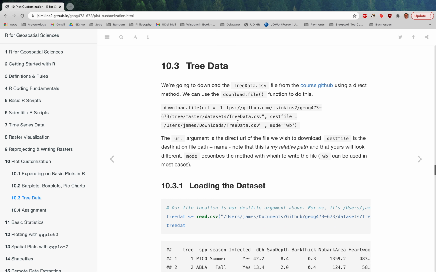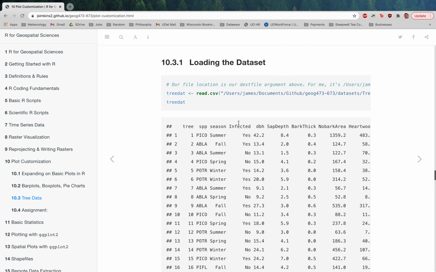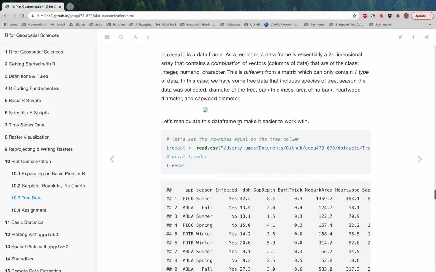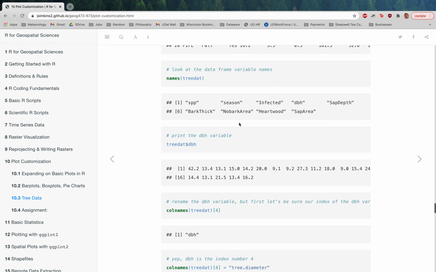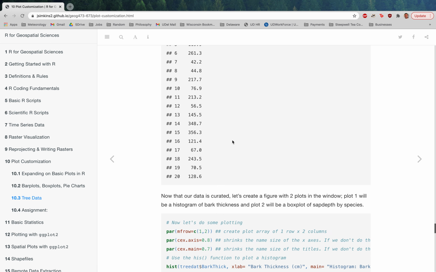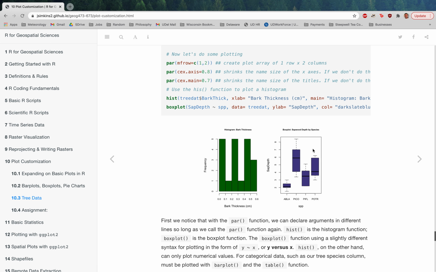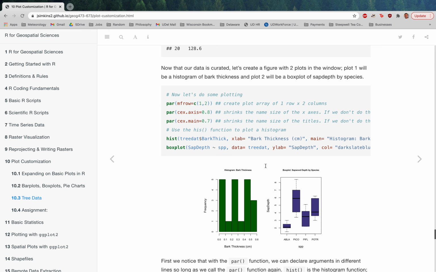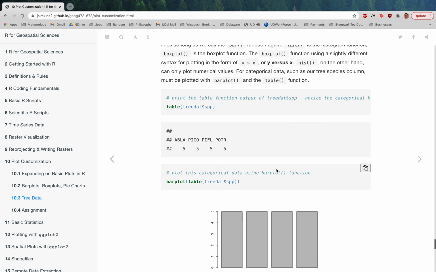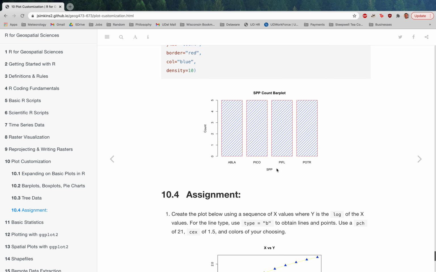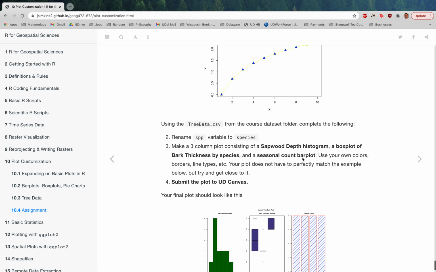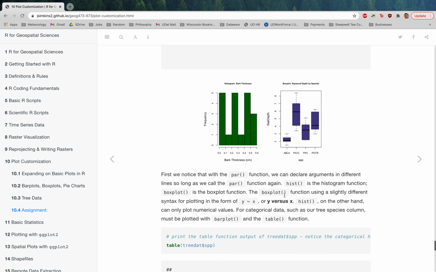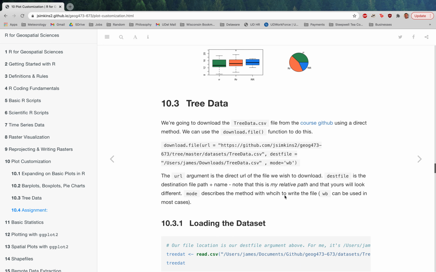So now we're going to get into tree data, and we're actually going to have to load in a data set, and we're going to perform a little bit of analysis, a little bit of renaming, and then we're going to use the information within this real data set and plot up some of those values. We're also going to use this for the assignment. So let's go ahead and load this in.